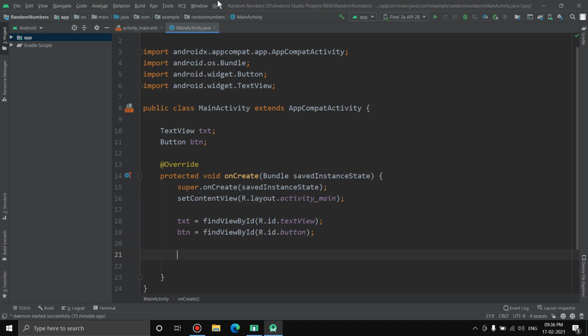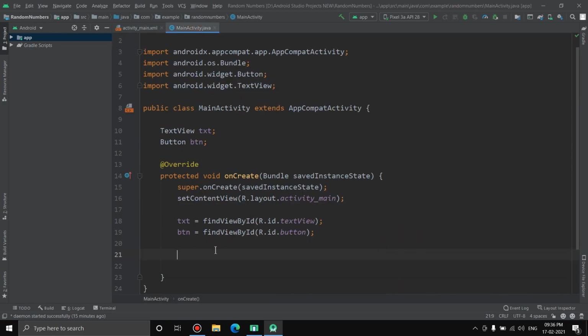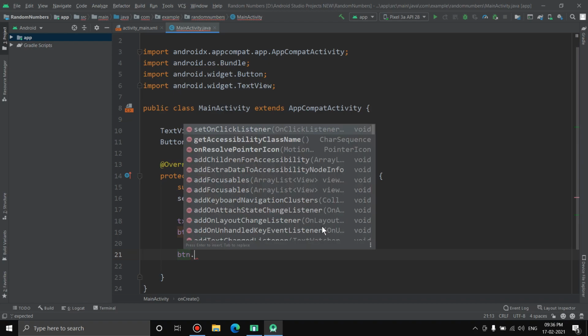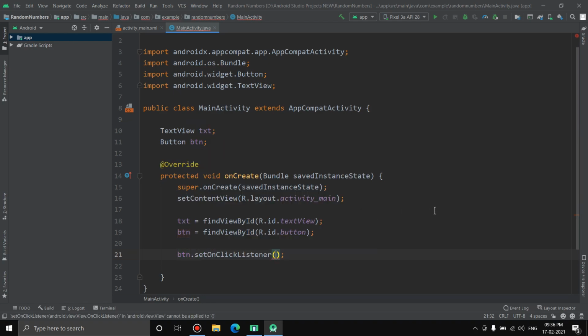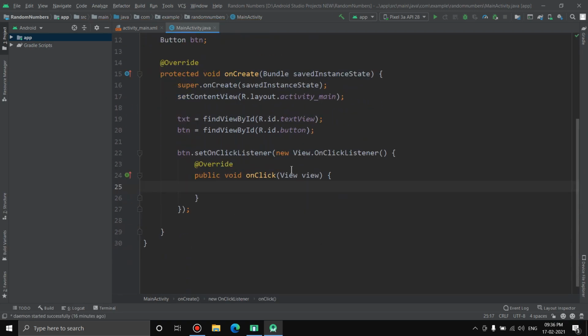Next thing is that we want to generate a number inside the text view when we click on the button, right? So we'll need an on click listener on this button. So btn.setOnClickListener, and in here, new View.OnClickListener. Just hit enter on that and it will give you all of these things.